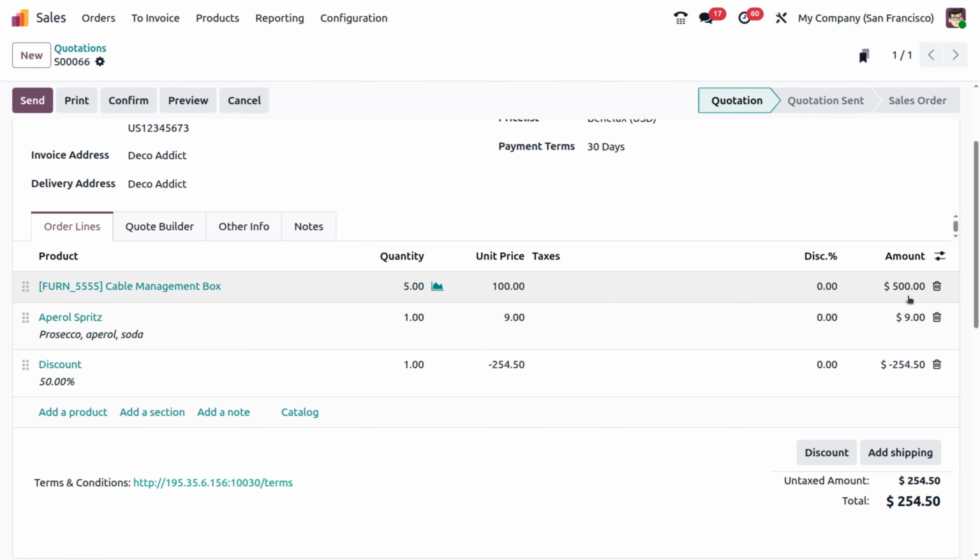So when you consider 50% discount for 500, it will be 250. And for 50% discount for $9 it will be 4.50, which has been added over here.